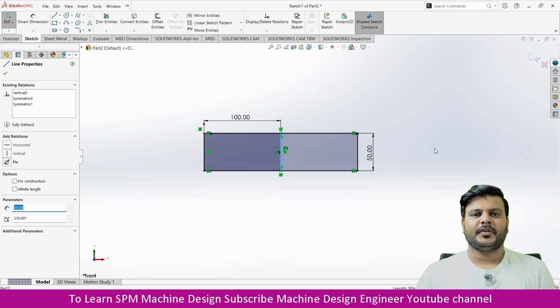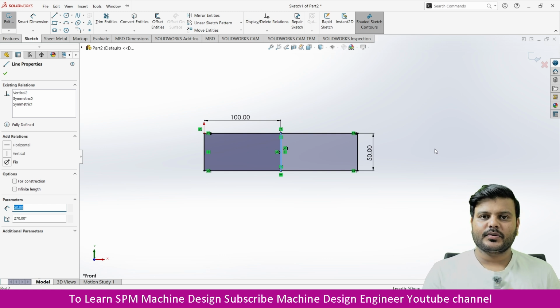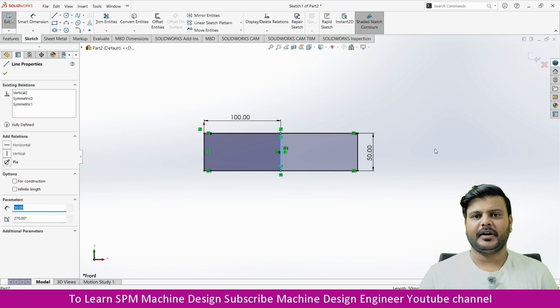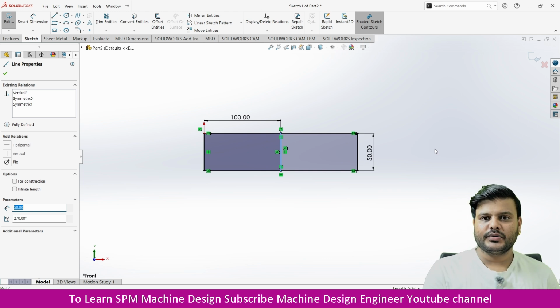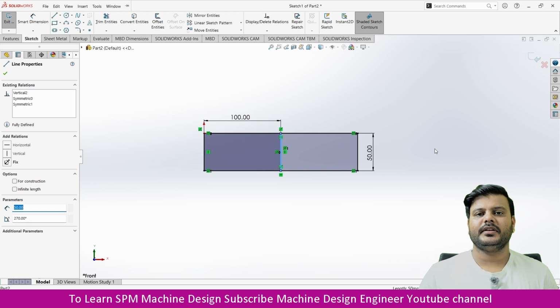You can practice. For advanced use of this command, when we start the machine design lectures, you can see the benefit of trim entities, extend entities, offset entities, and mirror entities commands. Of these 4 commands, the trim entities and extend entities commands are used the most. The mirror entities command is rarely used. The offset entities command is also majorly used in industry, sketch and part design.